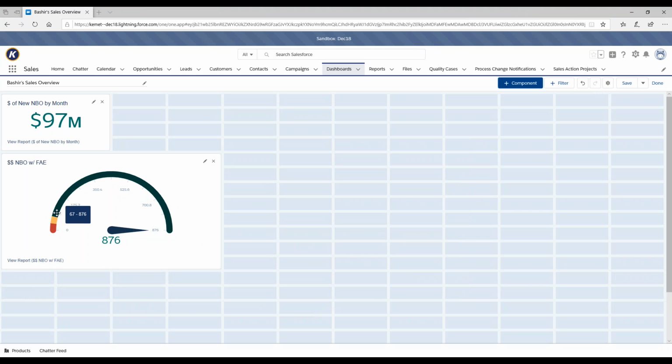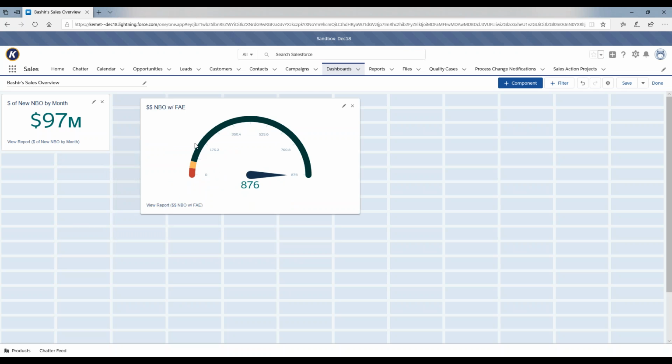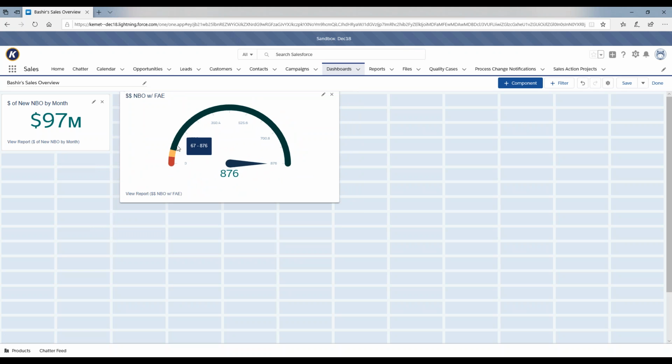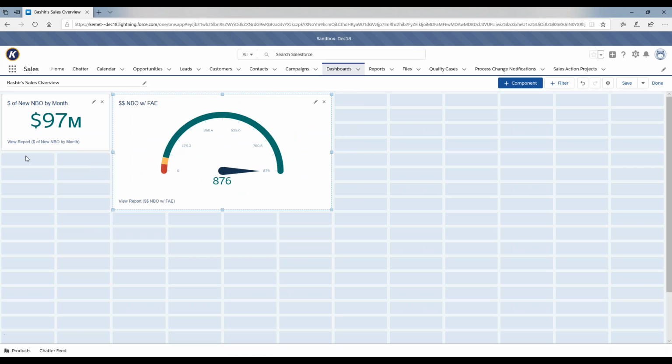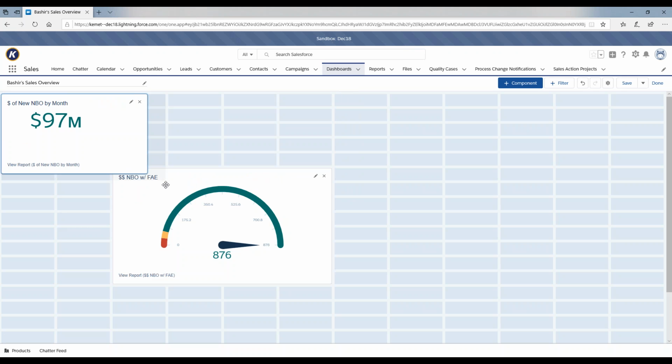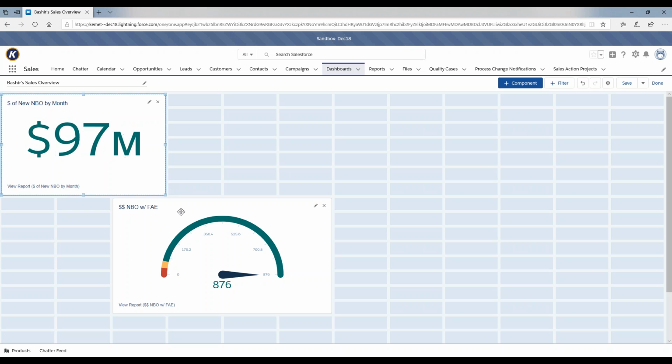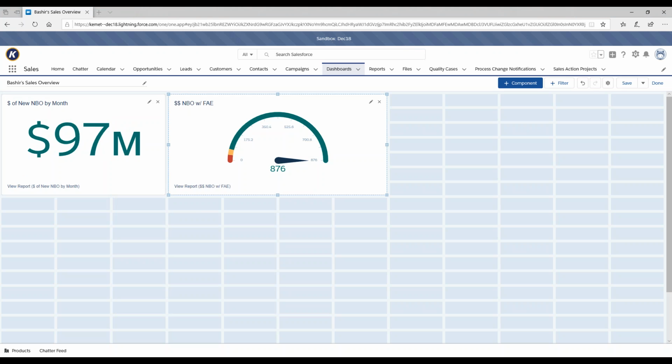To reposition, all we have to do is drag that component within the grid of our dashboard designer. Similarly, to resize each of our components, all we have to do is just drag it. And for any report that has at least one grouping, we could add a chart component.